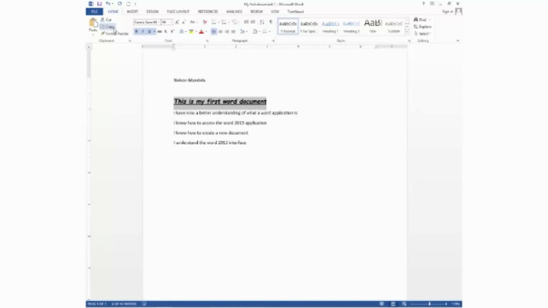The next step is to place our cursor where we want to insert the text. Make sure that we are on the Home tab and under the Clipboard group on the Paste tool. When clicking on the Paste tool, our text will be inserted at the position of our cursor.